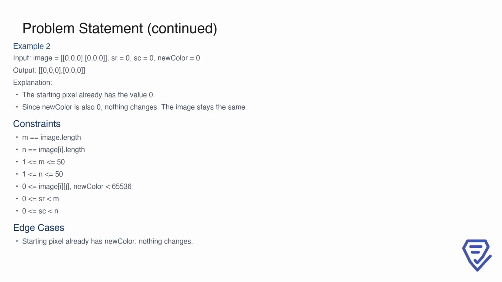Continuing with example 2, we see that the starting pixel at position 0, 0 has value 0, and we are asked to recolor it to 0. Since the starting pixel already matches the new color, there is nothing to change, the image remains the same.